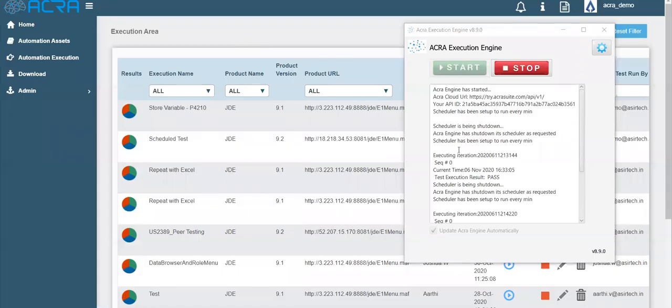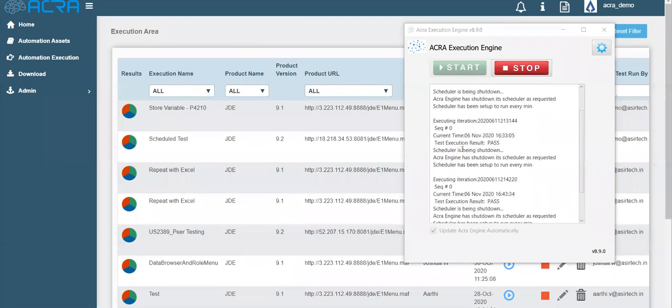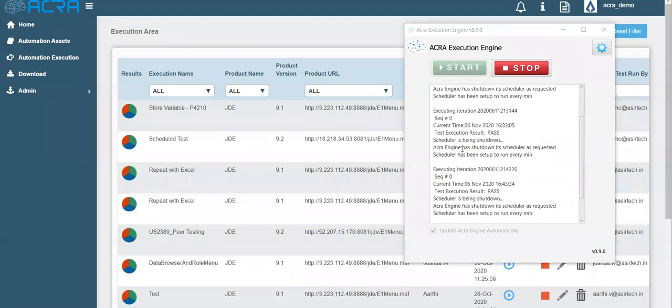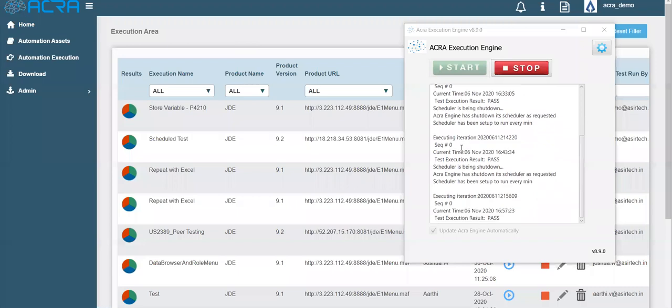Using store variables will let users rerun the test cases any number of times without needing to modify any test data. So this is how we use the store variable to store the dynamically generated value in the web page. Thank you.